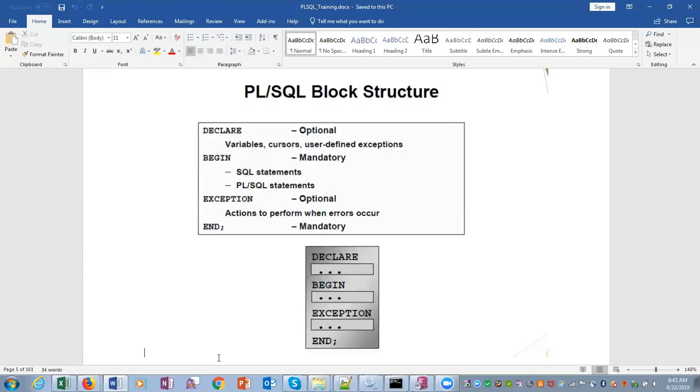Then we have exception, which is again an optional part. This is where we write actions to perform when some error occurs. And then finally end, which is mandatory. So begin and end are mandatory, declare and exception are optional.